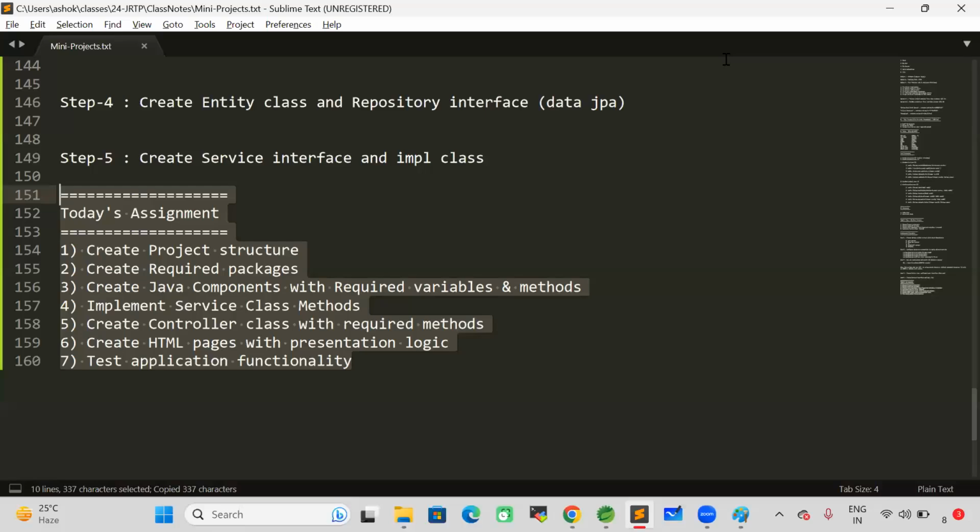Sir, without writing this service interface class, can we directly write the implementation class? Sir, it's not a best practice. So you need to understand one design pattern called strategy design pattern. When we are developing applications with the industry standard, it is always better to develop the interfaces and implementation classes, not directly the implementation.